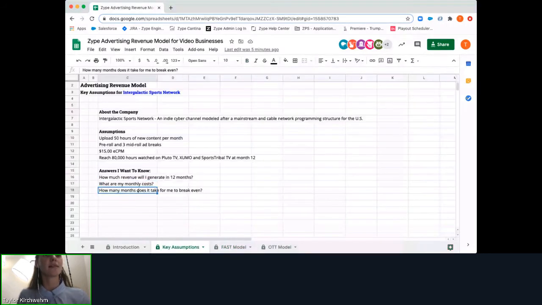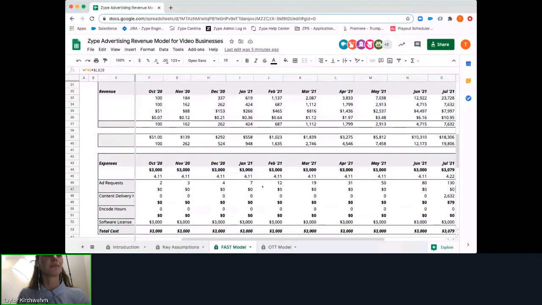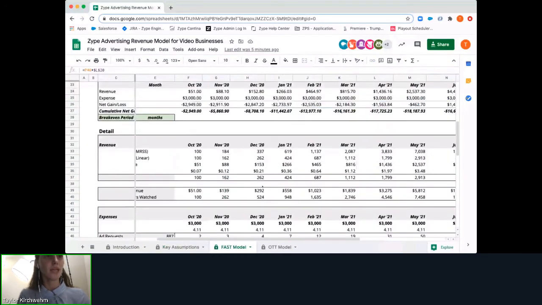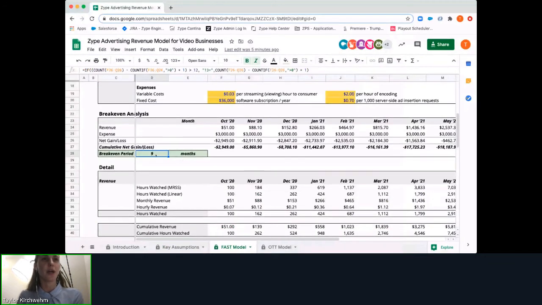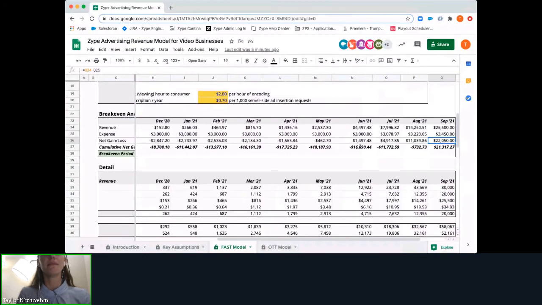And how many months is it going to take me to break even with these conservative assumptions, starting out my business? I can see here it's calculating that my break-even period is going to be at month 9. And I can see which exact month that's going to happen. It looks like in June, or, sorry, rather, here is where I would break even.